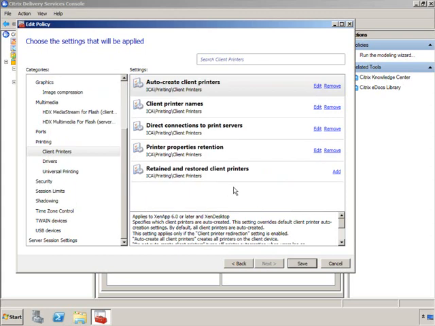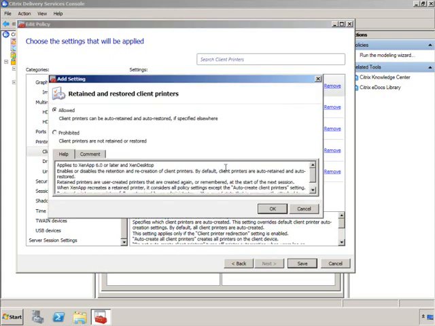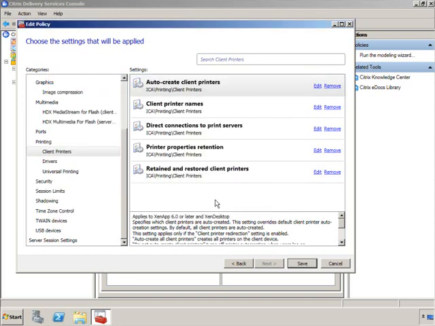Now, retained and restored client printers. What this allows you to do is, if a user creates a particular printer using the configuration tool or anything else, do you want that particular printer that the user created or made available to them to be retained so that it's automatically restored the next time the user is connecting? Based on the circumstance and the situation, you might want to allow or disallow. For now, I'm just going to keep it allowed. It doesn't hurt to retain those particular settings and avoid that help desk call per se.